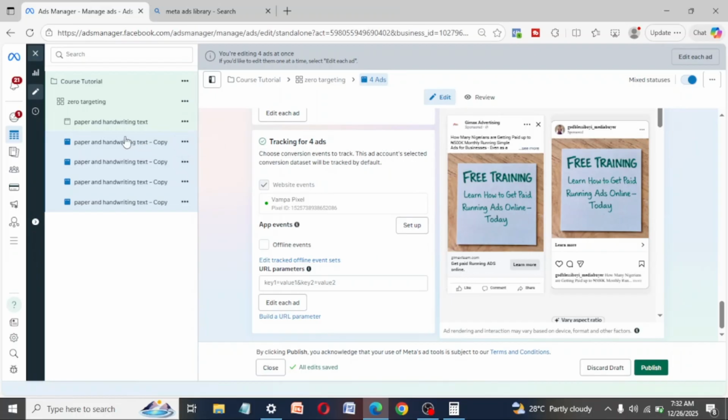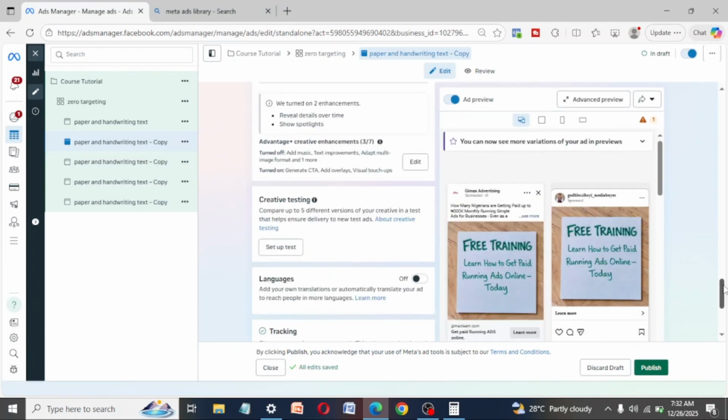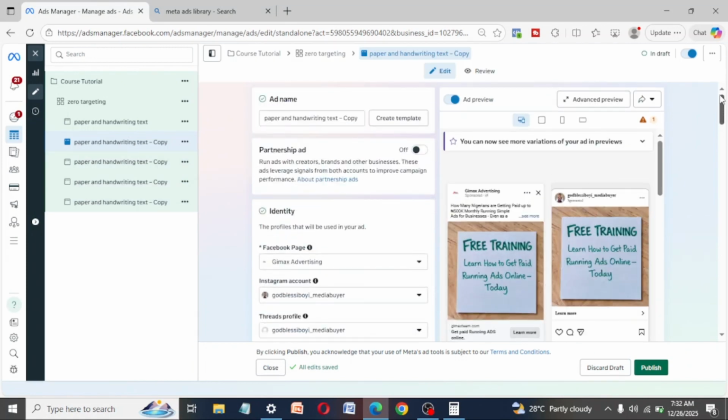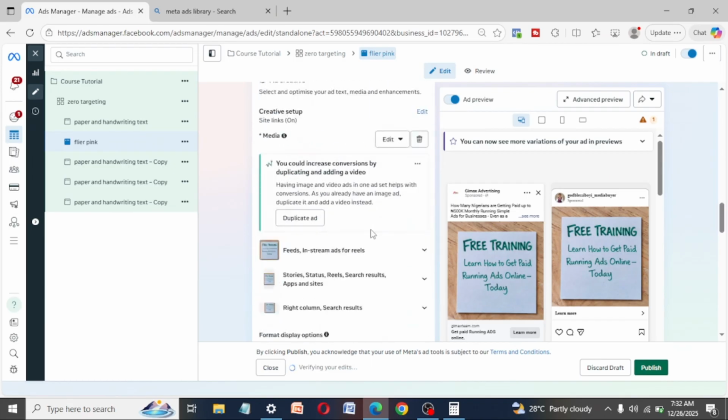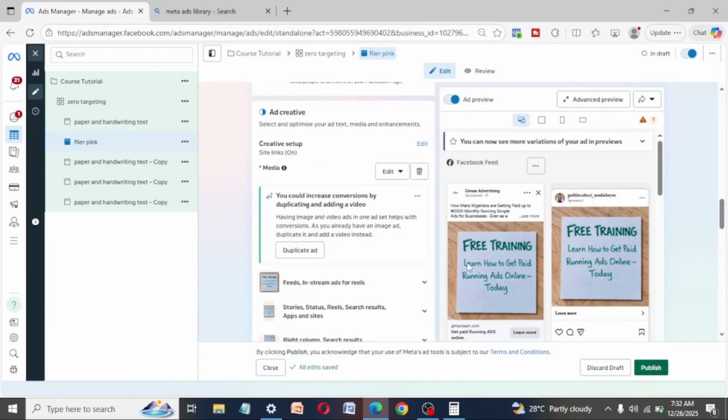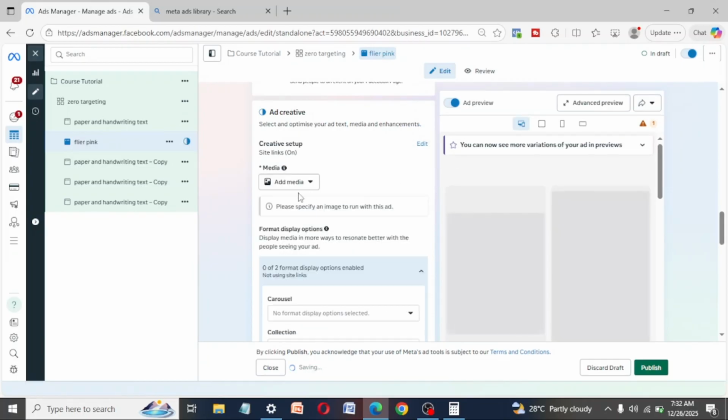Let's click on it now. Let's change the creative. Now the only thing we're going to do here is to change the creative. All right, so let's use flyer here, right? Flyer, let's use flyer pink. All right, let's use flyer pink. Then I scroll down. And the only thing I'm going to change here is just the creative, it's just the picture, not the text. All right, so I'll just click delete it now.